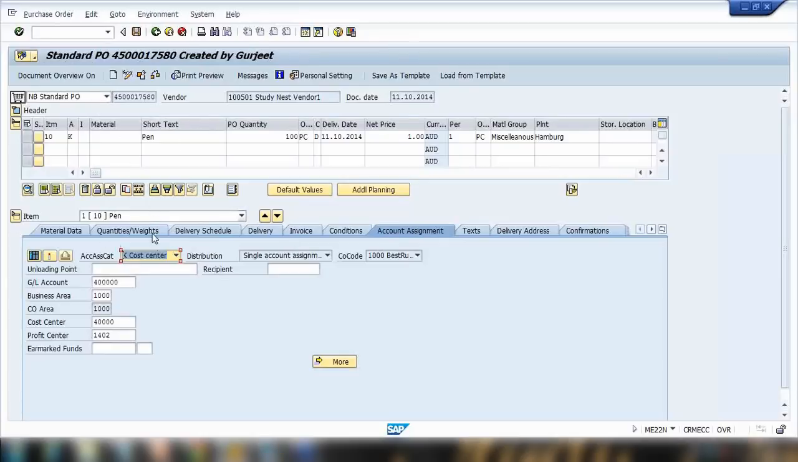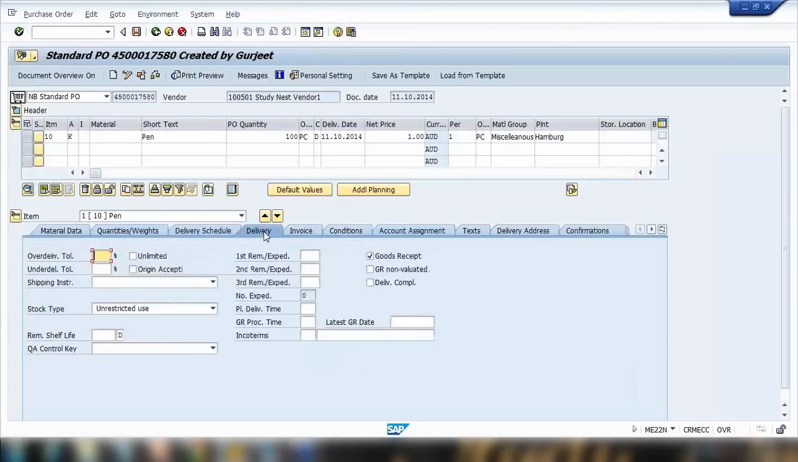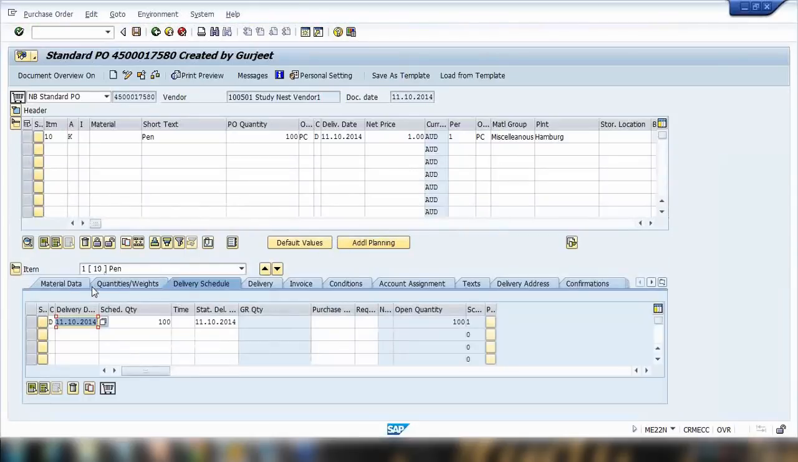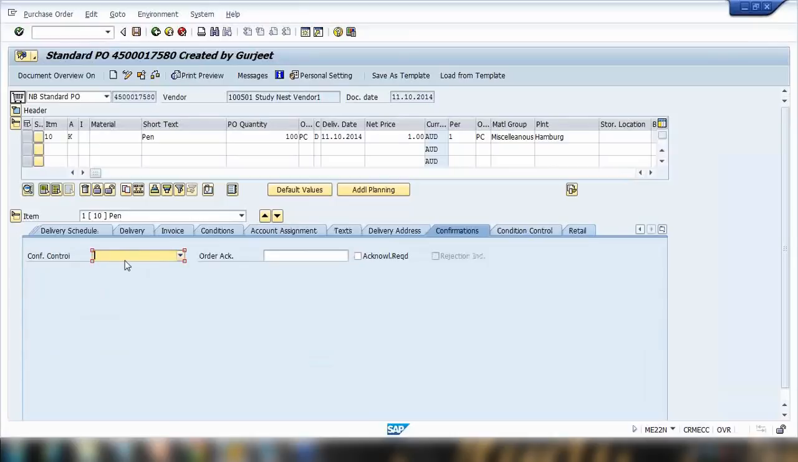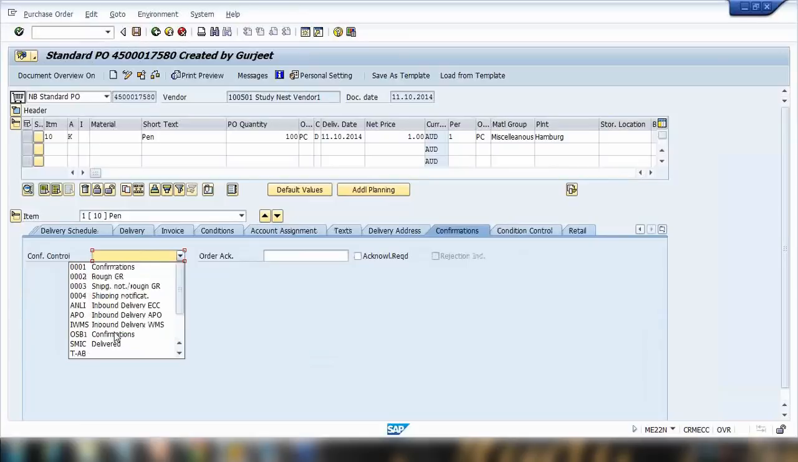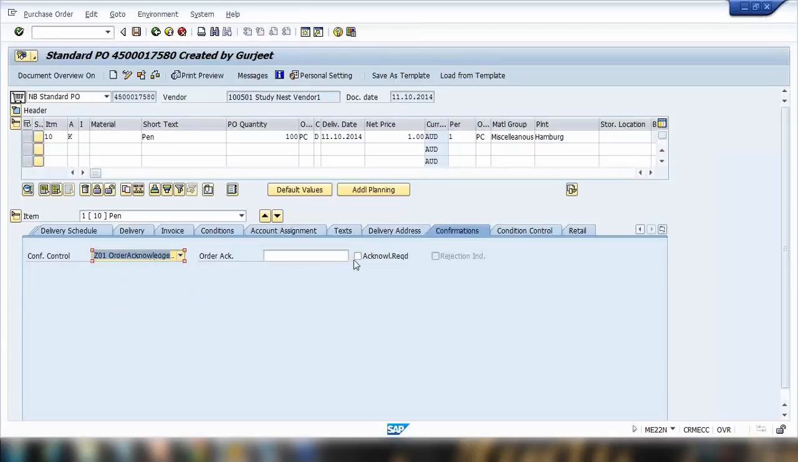So whenever you create a purchase order, let me call it an existing purchase order, that's a purchase order that we created earlier. Here if I go to delivery, confirmation. If you go to the confirmation tab here, you can select a confirmation control, like what confirmation you want. There are different types of confirmation. For example, just pick the easy one, which is confirmation, an order acknowledgement. It can be a shipping notification, like whenever they ship the goods, we want them to notify us that the goods are on the way to us. If you just want order acknowledgement, you can select order acknowledgement and check this one. When you do this for any purchase order, this will send a notification to the vendor that we need one acknowledgement for this purchase order.